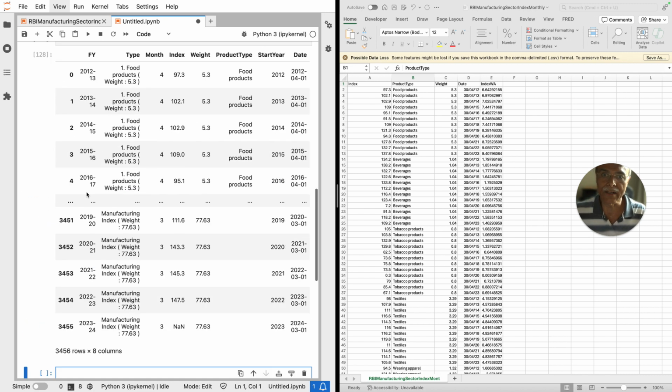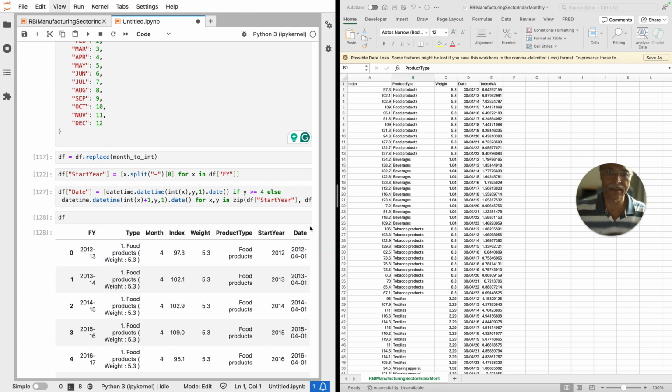Now the date part has been created, but it's the first of the month, and I want the end of the month. I'll tell you how to do that. So I have got month, the product type, the weight, and the index. Now I have to create the month and remove all the unnecessary columns. So first, let's create the end of the month date.